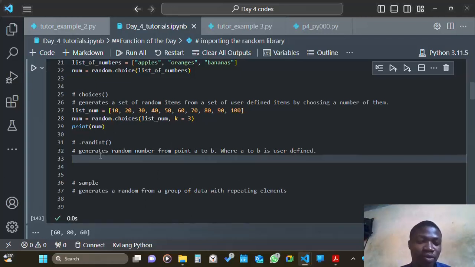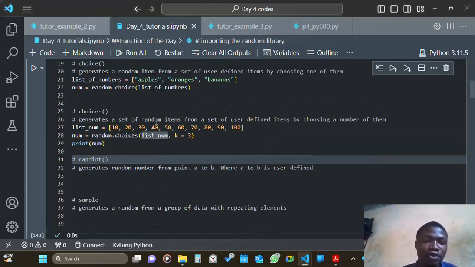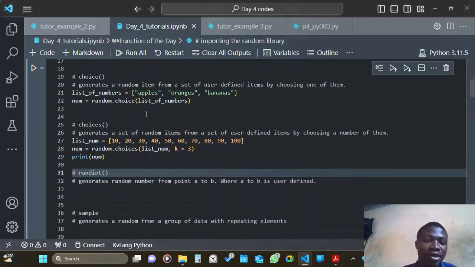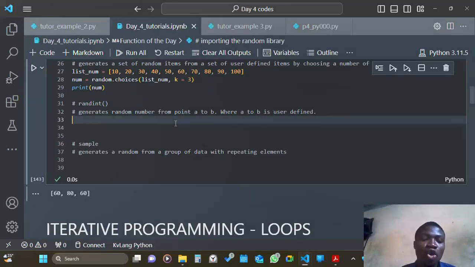Now let us look at random.randint. The randint function in the random library generates random numbers from point A to B, where A to B is user defined. Int means integers, rand means random, so it randomly generates integers between point A and B.